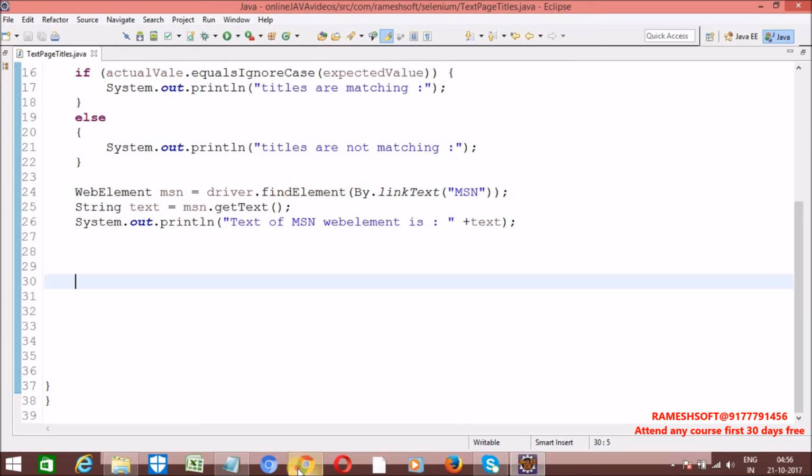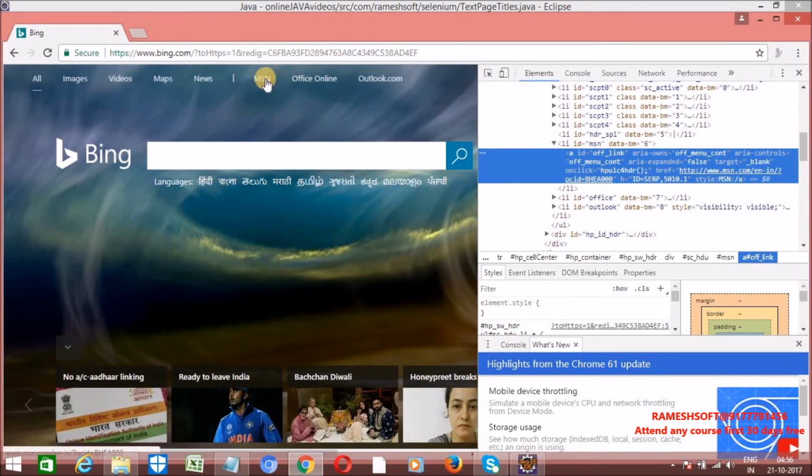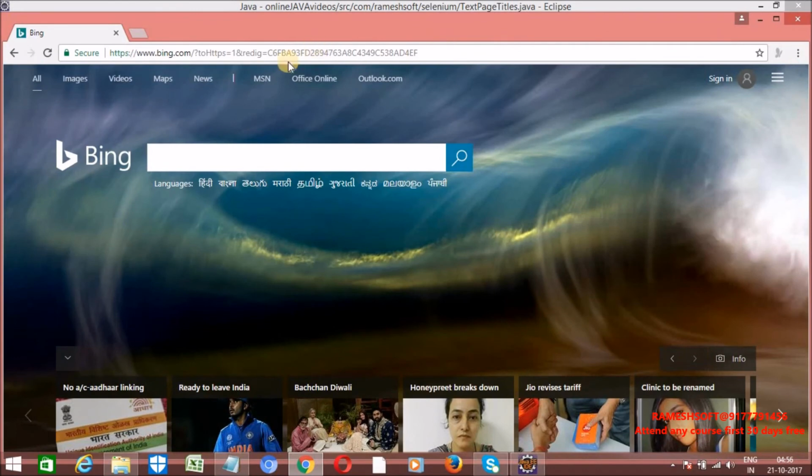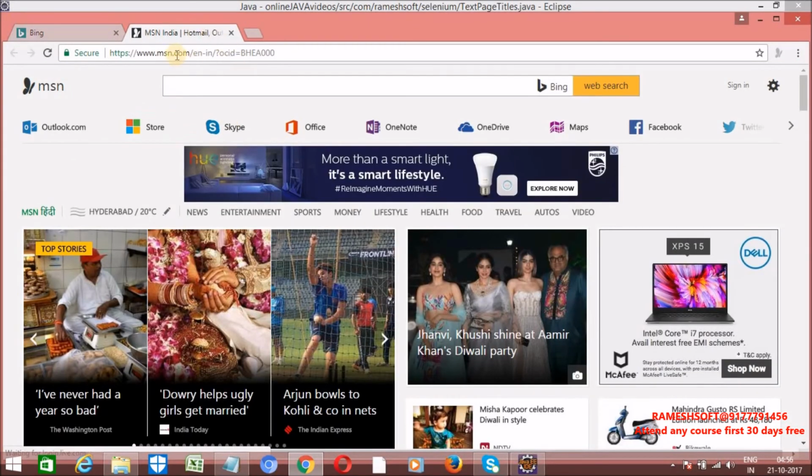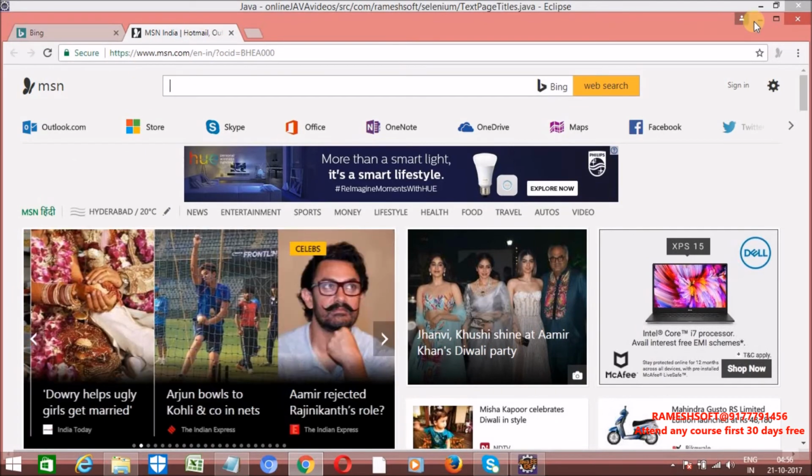And I want to click on this MSN. Just observe here what I'm doing. Let me click on this MSN. Now it is opening in a new tab, right? So whenever I'm clicking on MSN, this MSN page is opening in a new tab.